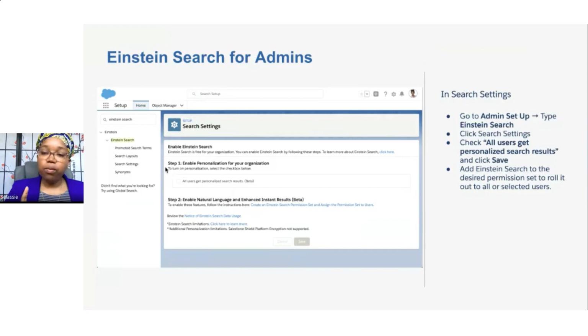Now, one thing to be aware of is that there are two different steps to turning on Einstein Search. The first step is to turn on the personalization, the feature that I showed you that showed the difference between California and Virginia accounts for the different users. To turn that on, all you have to do is check that box and click Save. But for the natural language and actionable results, you have to go one step further. And what we do to enable those features is we use permission sets. So I'm going to show you how to roll this feature out with permission sets.